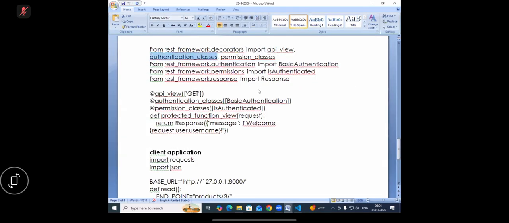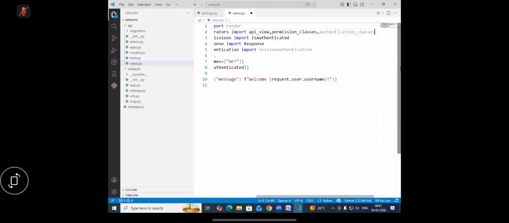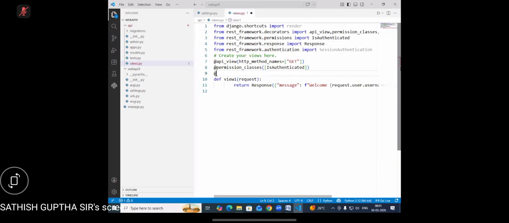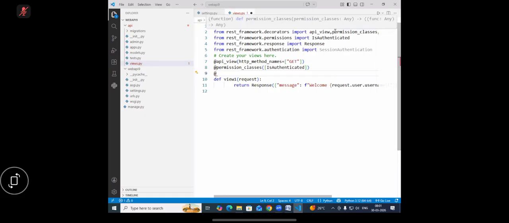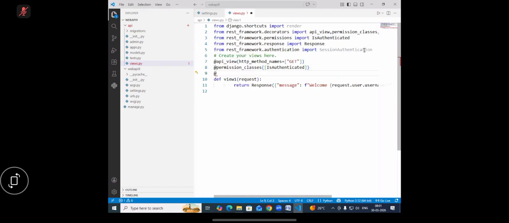And what is the name of the authentication classes? The name of the authentication classes is session authentication. I'm trying to define session authentication. So what is the name of the decorator? It is authentication classes. And whichever authentication system you are using, you just add that. Now you are using an authentication called session authentication.